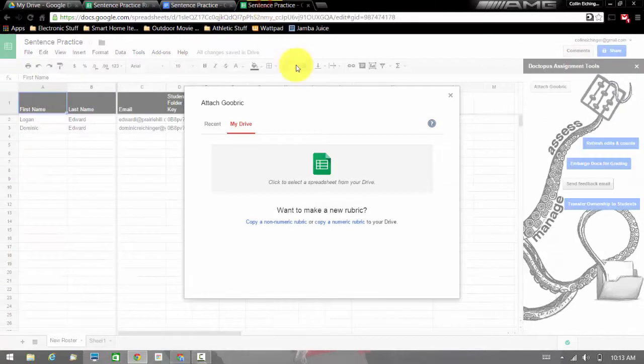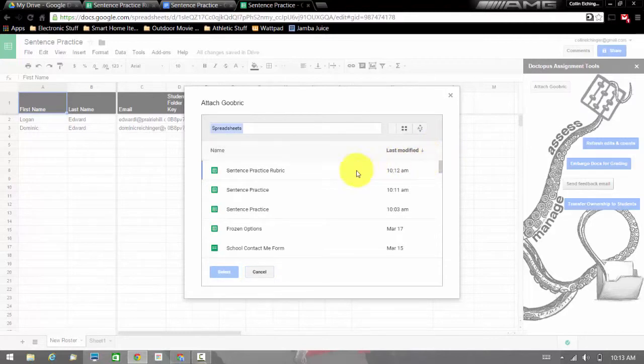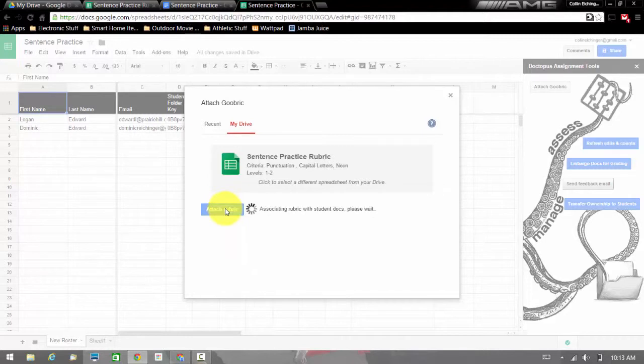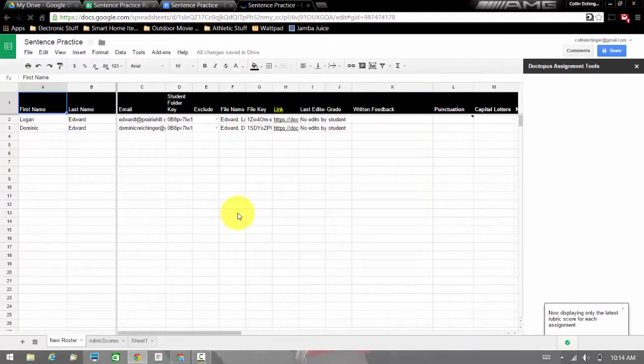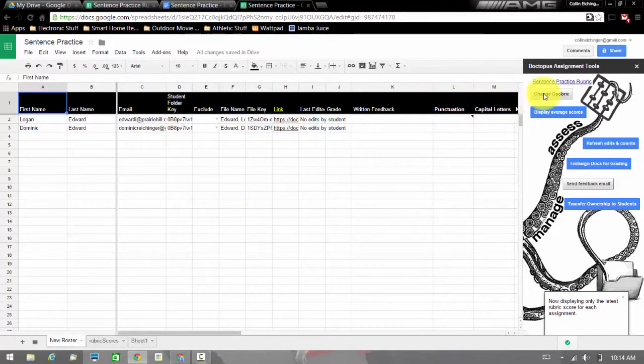So now if I go back over to here and I hit click to select a spreadsheet, I can click Sentence Practice Rubric, select, attach rubric. Now it's checking to make sure my rubric is okay for the Goobric attachment. Which it is. And there we go. It's there.